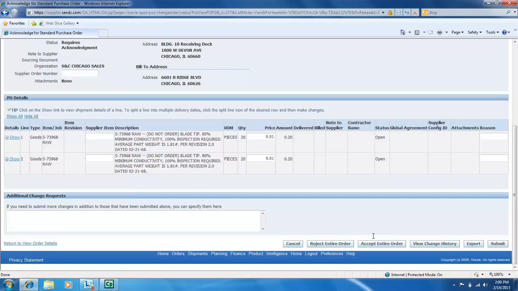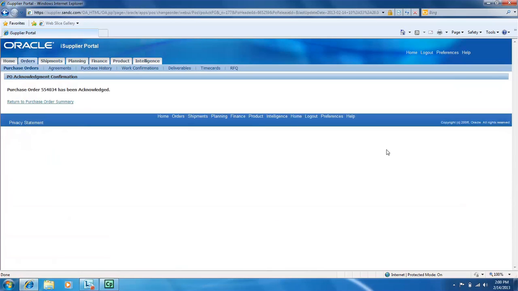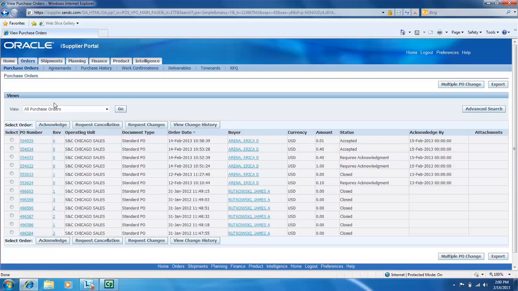So we're going to do the same thing as we did last time. We're going to click Accept Entire Order. We're going to click Submit, and then we're going to click Return to Purchase Order Summary, which will take you back to your summary screen. If you want to make changes to any of these purchase orders, we're going to teach you how to do that in the next session.